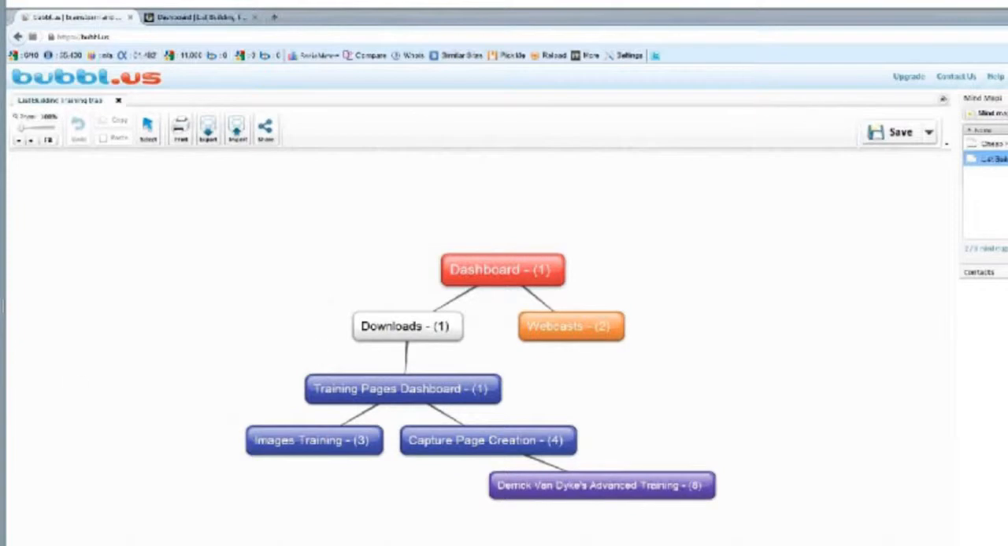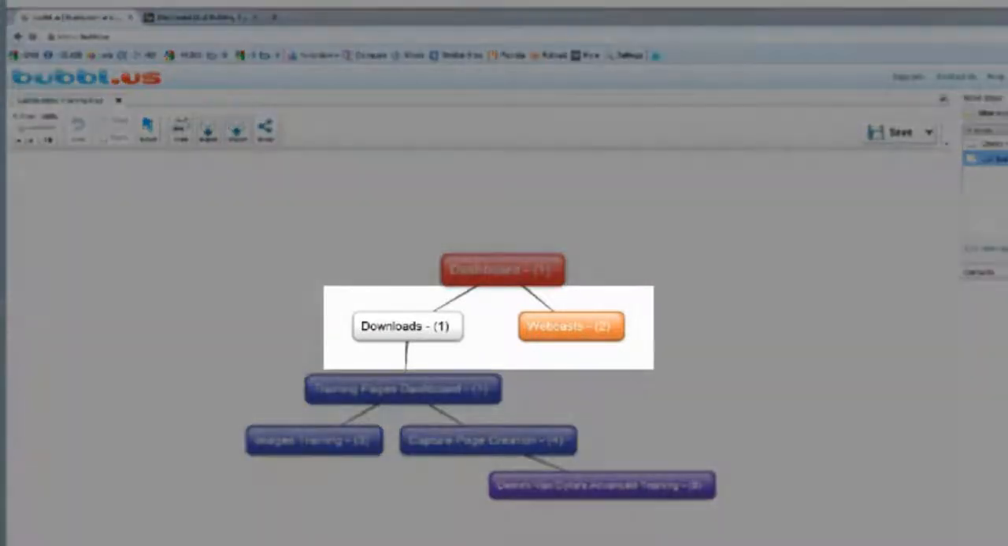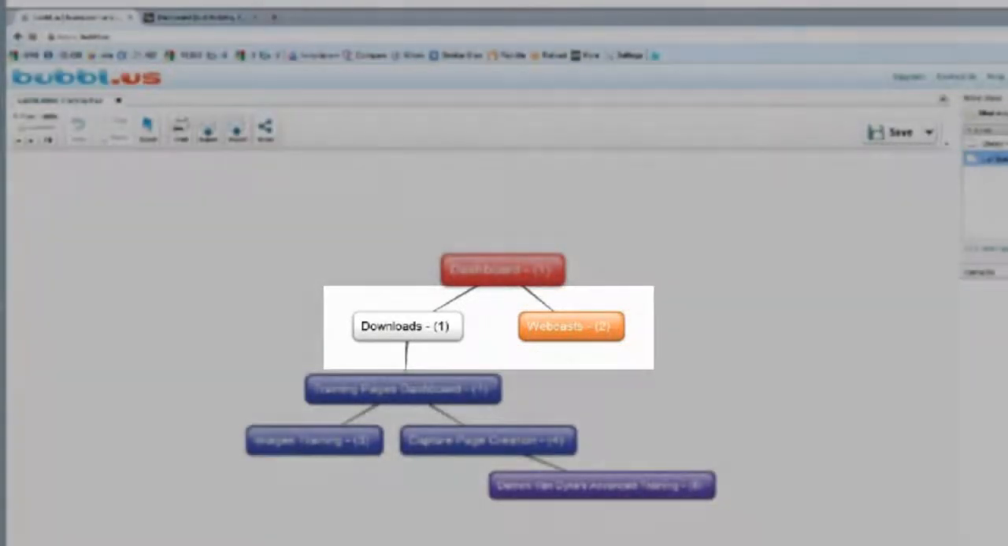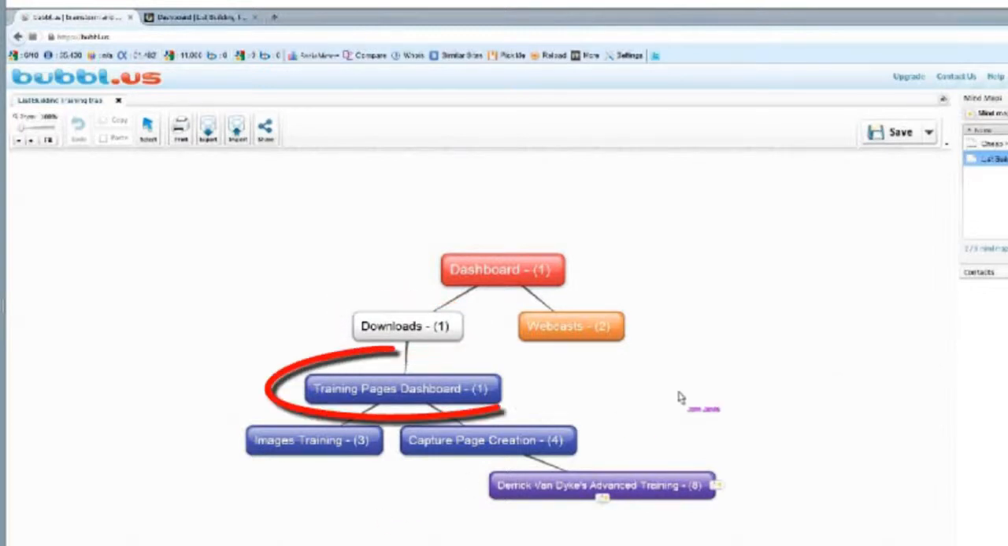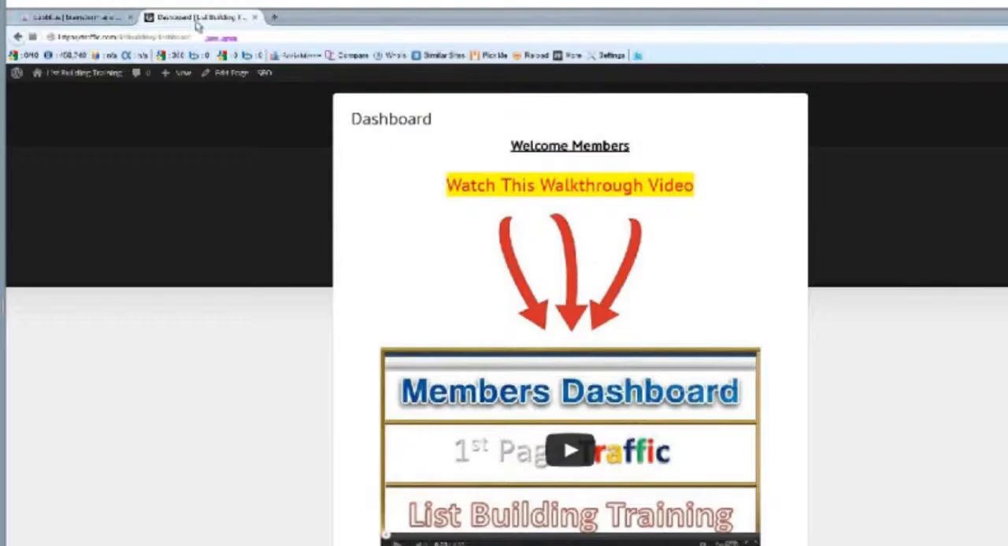We're on the bubble. This training course starts off at your dashboard. From your dashboard, you've got 2 pages out. One page is going to be 2 webcasts, one which is this one we're going to have sometime in the future. From your dashboard, you go to your downloads page. From your downloads page, training pages, and so on and so forth. When I give you a link to register for this website, as soon as you sign up for the website, it's going to take you to this page.